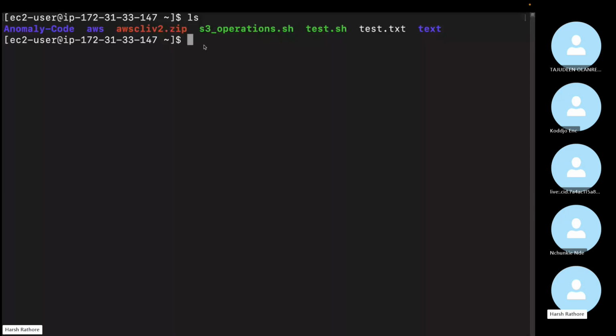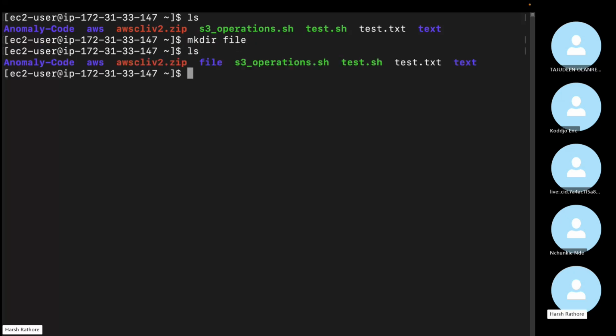So how do I create a folder, everyone? mkdir, sudo mkdir, then define the folder name: files. Okay, so who is going to tell me that this command will work fine? There is no need of sudo. How? I mentioned sudo. No, you don't need sudo.